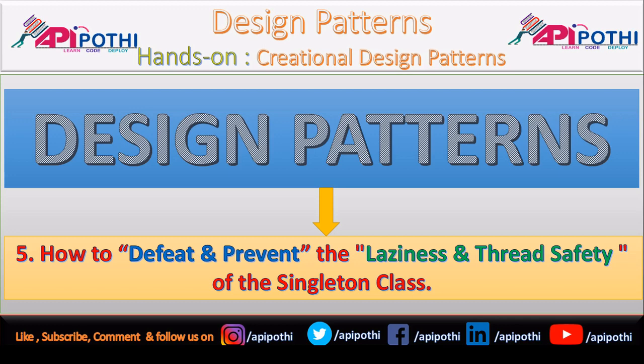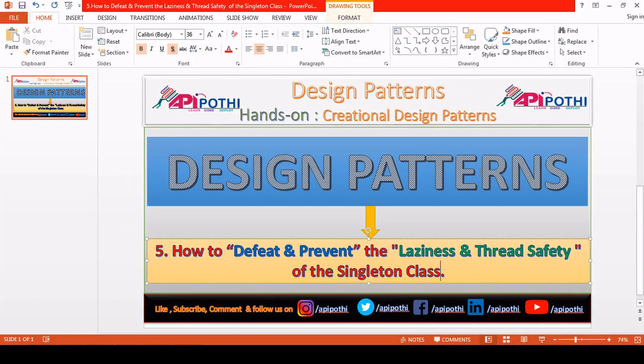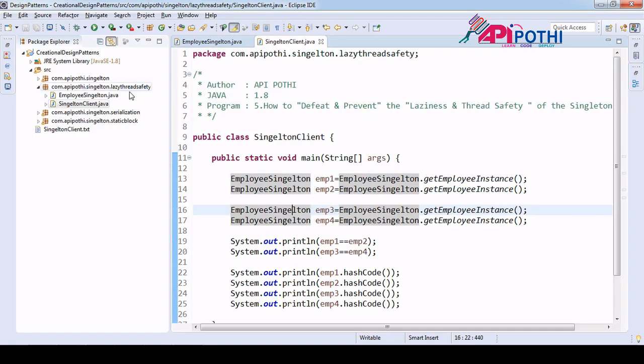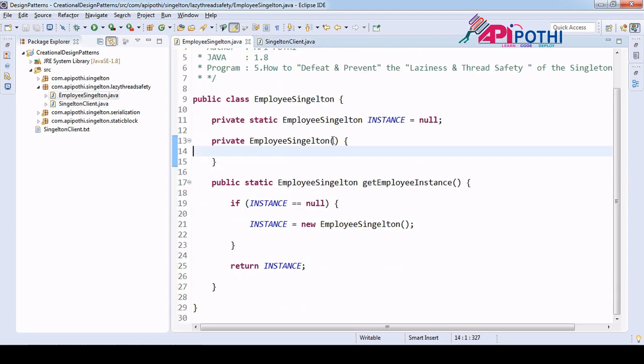So in this video, today we are going to understand how to defeat and prevent the singleton code which is doing lazy loading when the same code is accessed by more than one thread. Then what will happen? Basically we are going to understand the laziness and the thread safety concept of the singleton code. Okay. So in the first example, this is the same code we wrote, there are no changes.